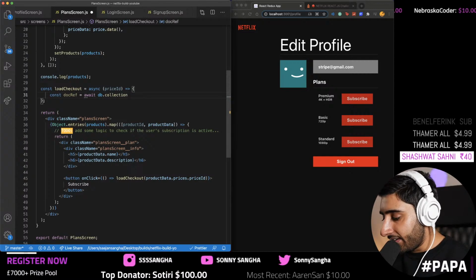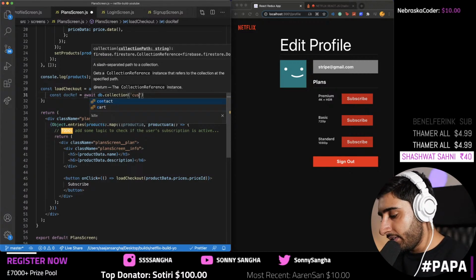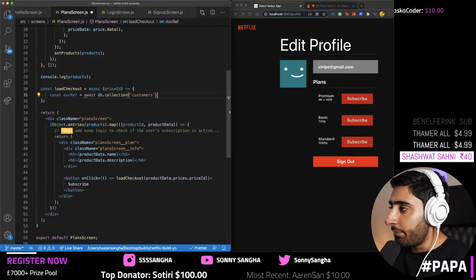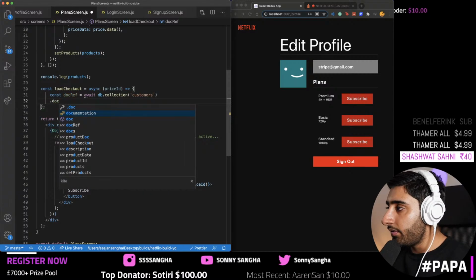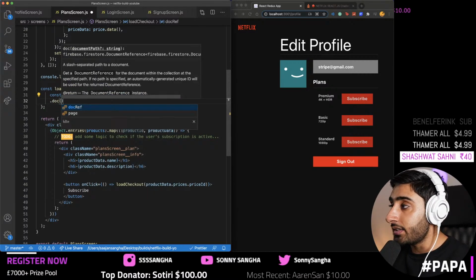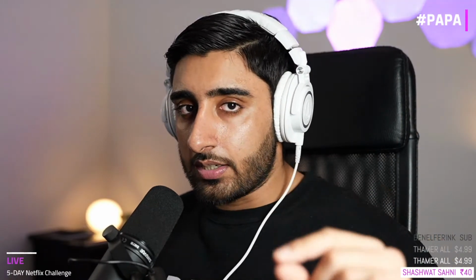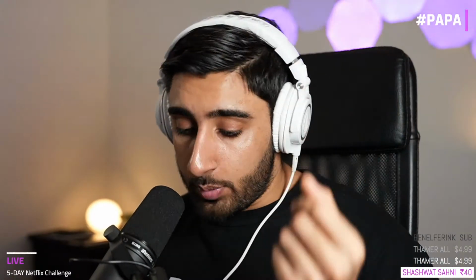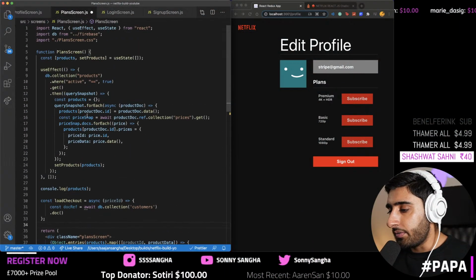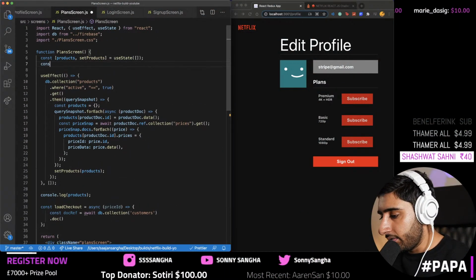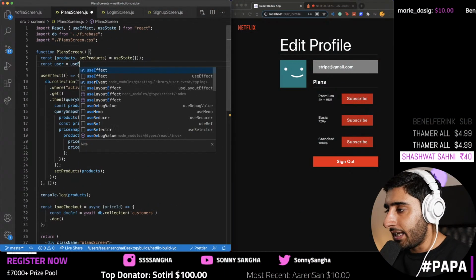Right. db.collection, and then I'll say customers. And then what we'll say is .doc. And then I'm going to target the user's UID. Now, remember, we used Redux yesterday, where after the authentication step we push the user into the Redux store, in the user slice of the Redux store. So we created a selector to be able to pull that from Redux. So what I'm going to do now is pull the user from the Redux store. The way I do that is I say const user equals useSelector.